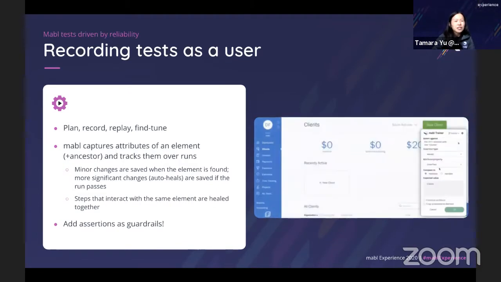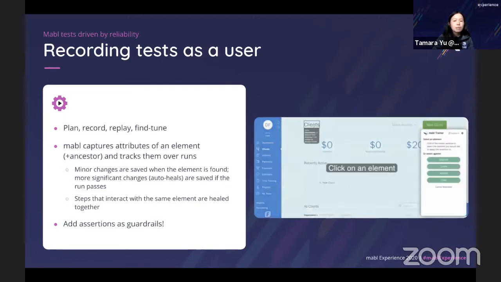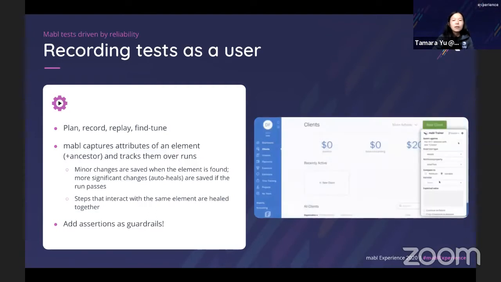Well, applications change fast, especially in the era of continuous delivery. Now, down the road, if the elements change, you don't have to worry, because mabl will find the closest match and attempt an auto heal to complete the task as a real user would. We continuously update our knowledge of an element. And so you can see the history of those updates from the test output page.